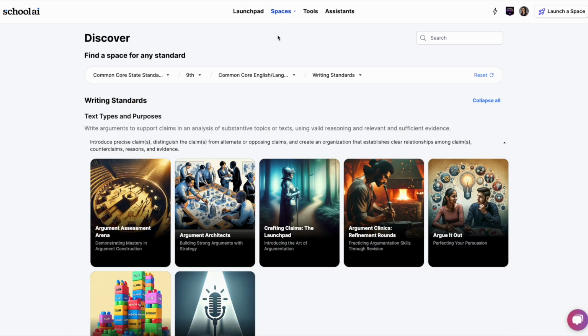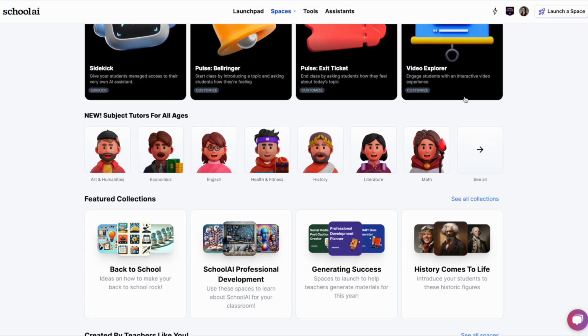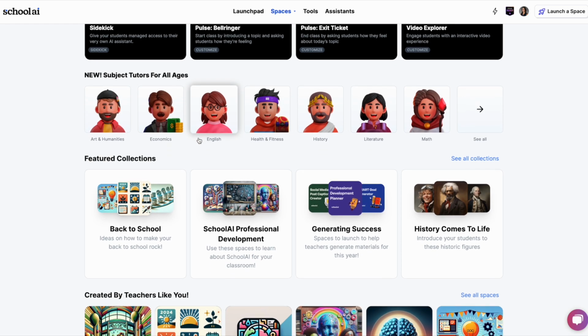The other options under Discover, there's the spaces for everyday use, which are the ones created by SchoolAI. SchoolAI has also created some subject tutors for all ages, which is basically you choose your subject and it's just a general tutor for the students.